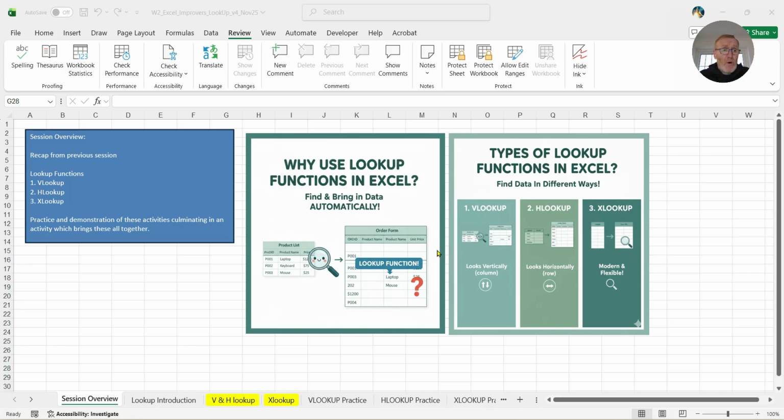It's quite cold, so I've moved out of the sunroom, and now we're going to be moving on to Improvers Lesson 2, which is looking at the lookup functions. So we're going to look at VLOOKUP, HLOOKUP, XLOOKUP, and then maybe use that as a practical demonstration.